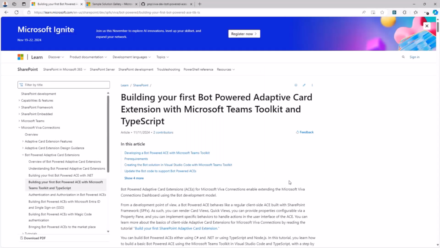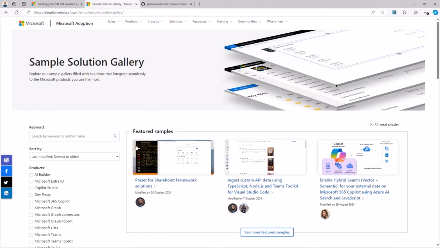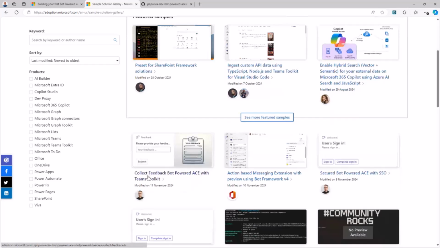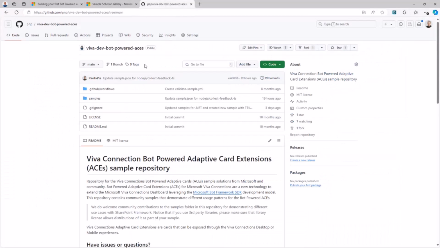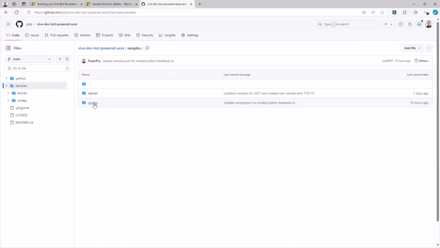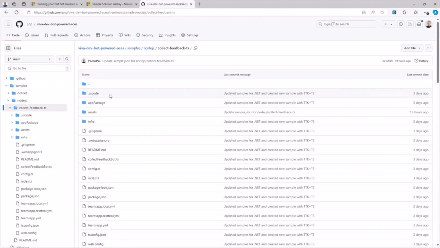Now what we are going to do is go through the steps to create an adaptive card extension with the bot-powered ACEs technology. I also want to let you know that there is a new article that we just released on learn.microsoft.com, which gives you step-by-step guidance to build such a solution in your own development environment. You can also find in the community sample gallery the new sample that we released yesterday, as well as the GitHub repository where you can find a bunch of samples, and specifically the one that I'm going to show you to collect feedback using Teams Toolkit and TypeScript. I already pasted the links in the chat, so feel free to use them to dig into the topic.